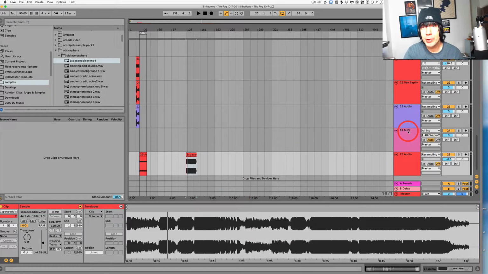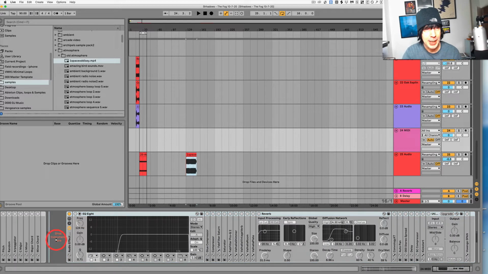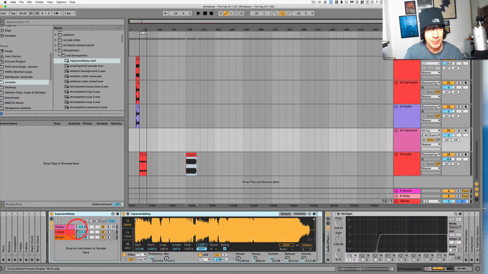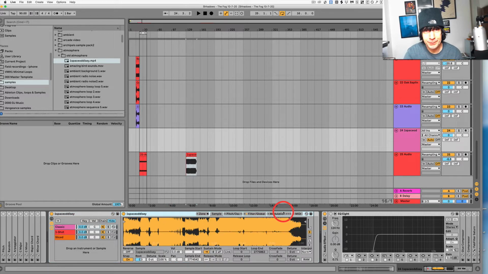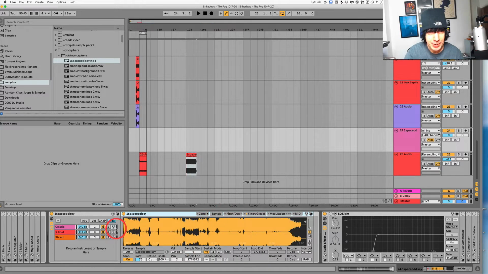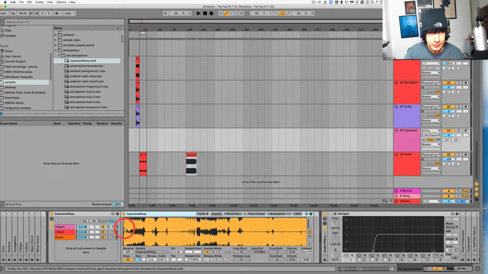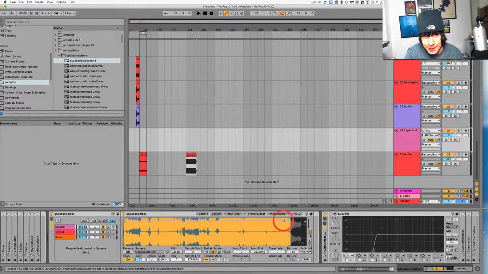So what we're going to do is drop this into a MIDI track, and it's going to create a sampler or a simpler instrument. Let's go ahead and right click on this, turn it into a sampler. And then we're going to come into the sample. We're going to get ourselves into loop mode. All right, so now we've got a loop here. Let's just come to the end and set a short loop.